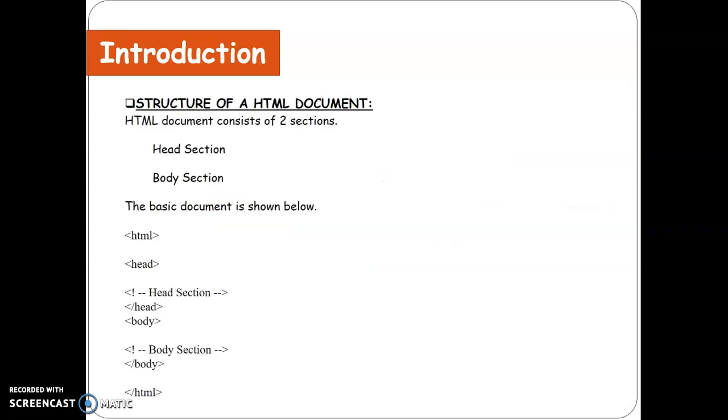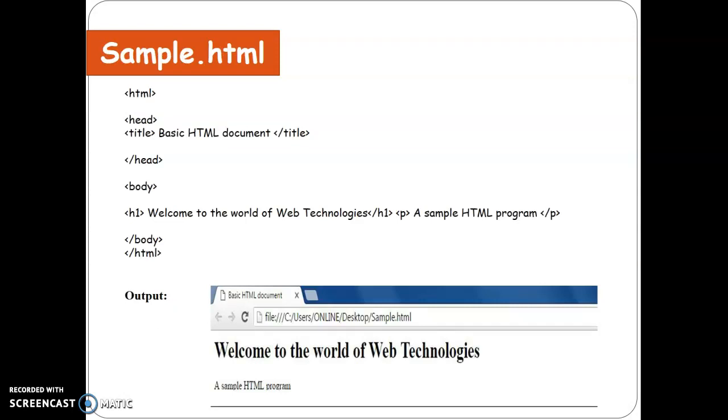Introduction of HTML document. An HTML document consists of two sections: the head section and the body section. In the head section, we declare the title or any functions. In the body section, we define the data. Here is a sample HTML page which displays a welcome. It starts with the HTML tag, then head, title is Basic HTML Document, closing the title, then body, closing the head and body, then here H1, header 1, and P, paragraph, and the output is as shown in the figure.